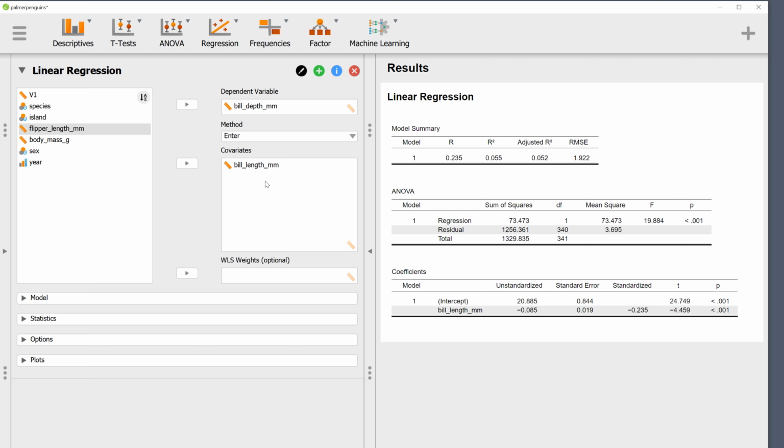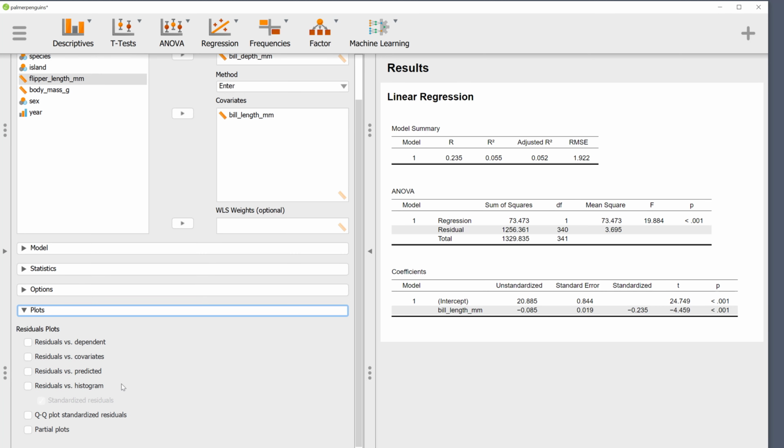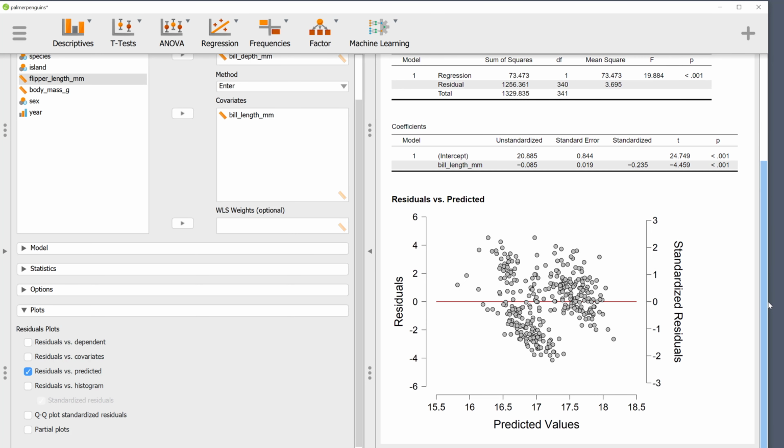There are some additional assumptions, which you can check by going to plots. The first one I would select is residuals versus predicted. Some folks will call this residuals versus fits. When you look at this plot, you want to see essentially a correlation of 0. So there should be no relationship between the predicted values and the residuals. You also want to see that the variances are relatively equal across all predicted values. So you want to see a blob. You don't want to see a fan. You don't want to see a bow tie shape. You just want to see a blob of dots, which is what we have here.